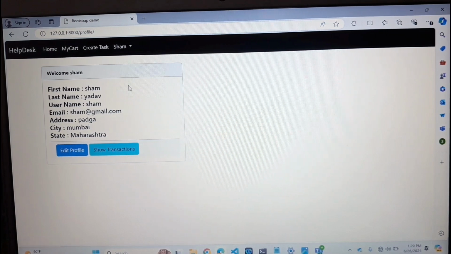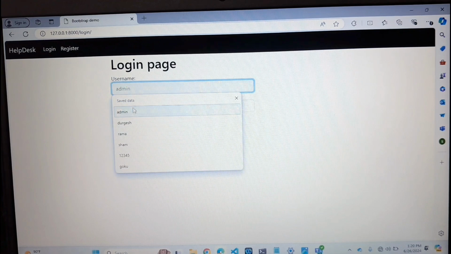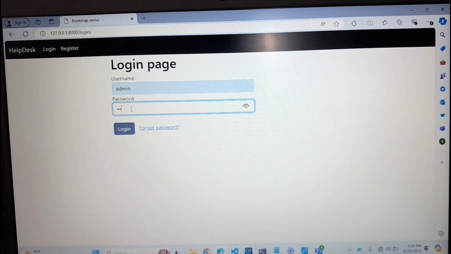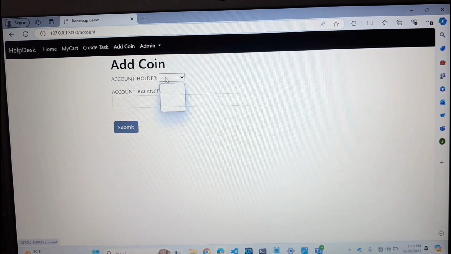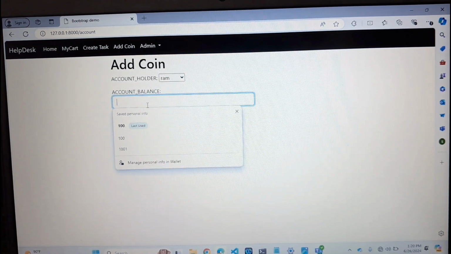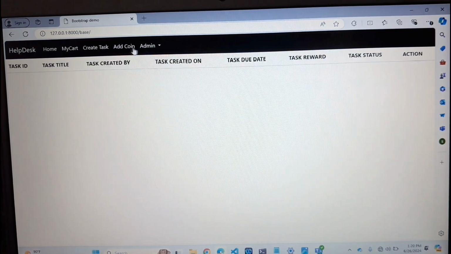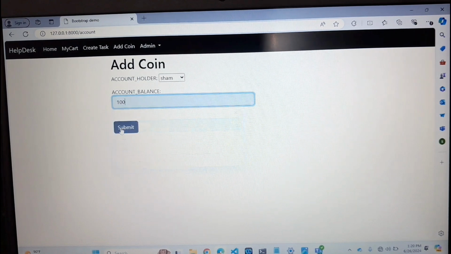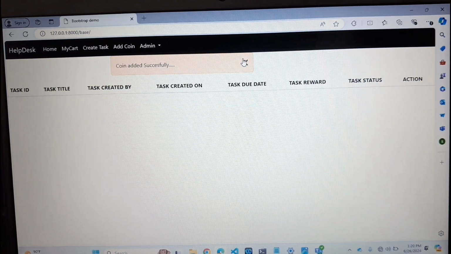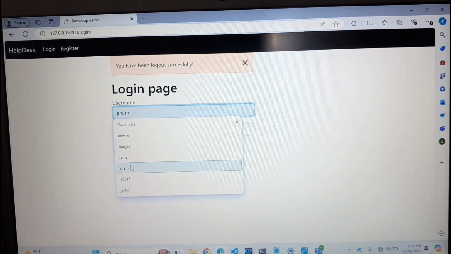So let me add the coin balance. If you remember, admin has access. So let me log in with the admin. See, for admin, we have that particular option. So let me select the user Rama and for example, 100. Okay. Save. Then let me do this for Sham also. For Sham also, I want 100. Let me submit. Okay. Then let me log out. Then let me log in with the Ram.